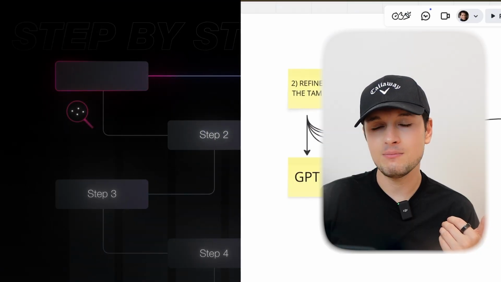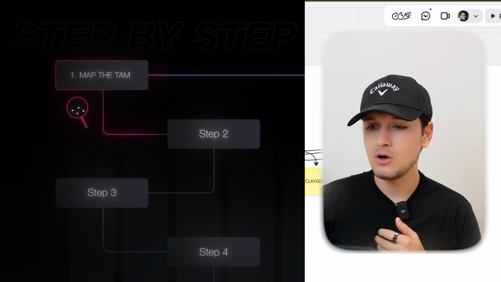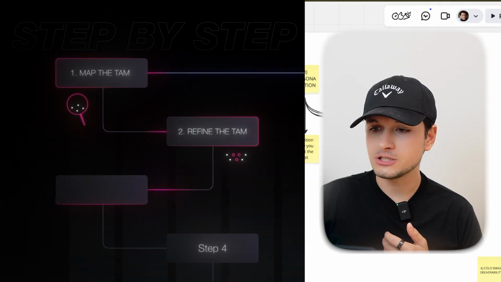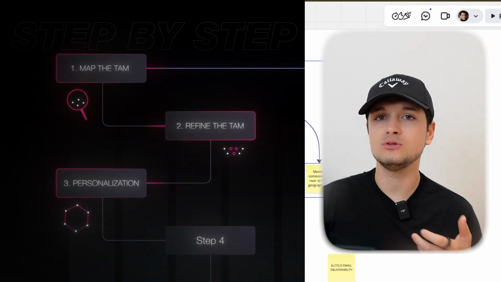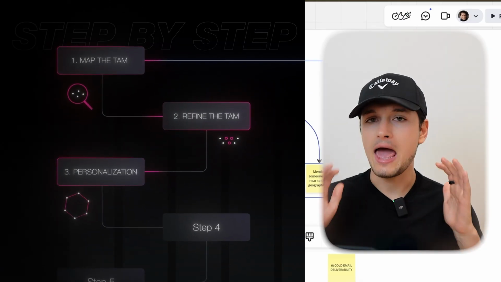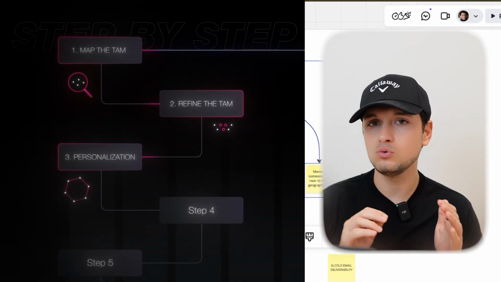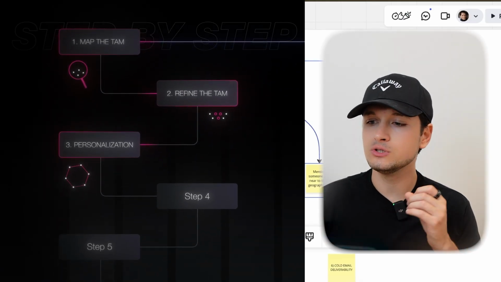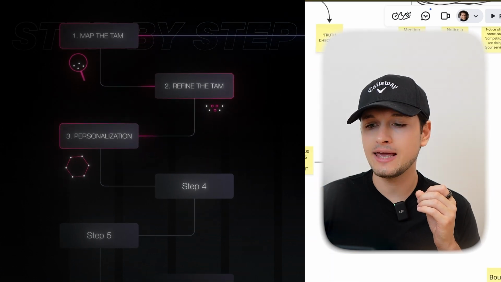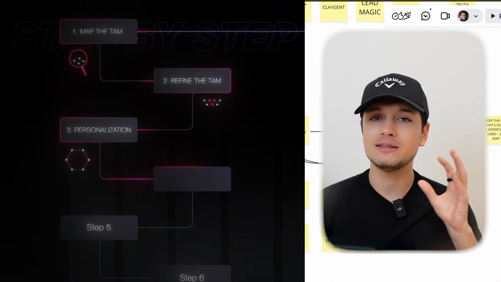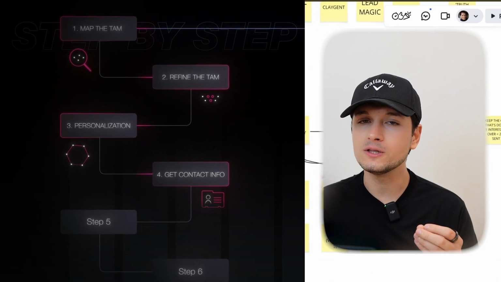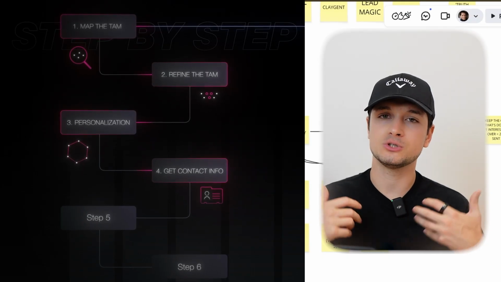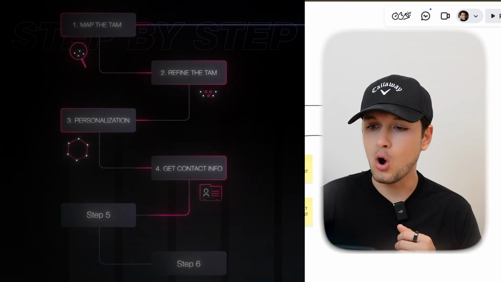to mapping the TAM of all the companies you can sell to, refining the TAM, personalization angles, putting everything into Clay, and how to scale on Clay. Exactly what to do, what table to open, what enrichment to use, how from the companies to get the people, from the people to get the email, how to validate the email, what sending platform, how to put the addresses, how to buy the domains, the copy strategy.